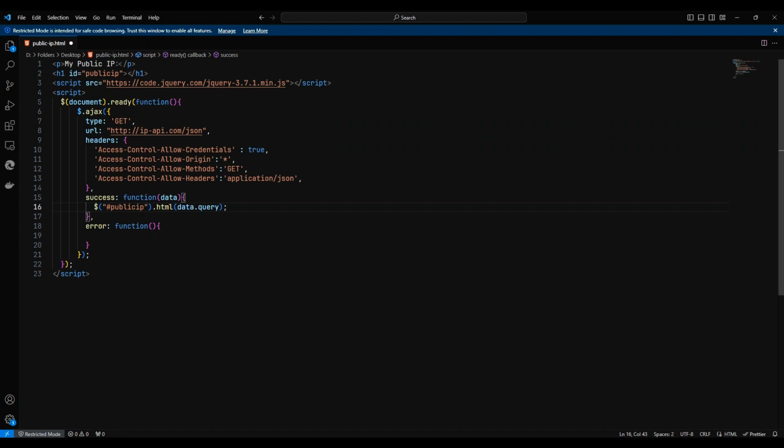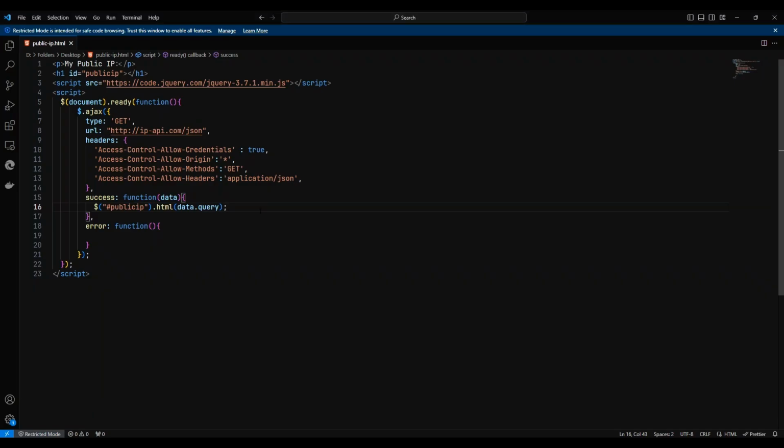Okay, let's refresh our page here. So there is our public IP. So that's it. With just a few lines of code, you can easily display your public IP address on a web page, and this can be useful in various scenarios.